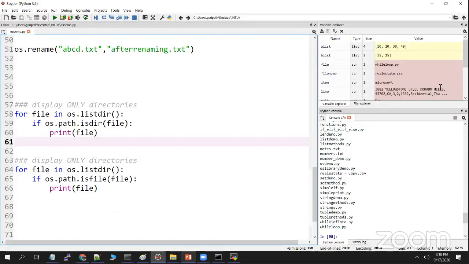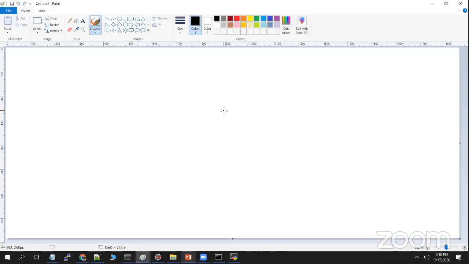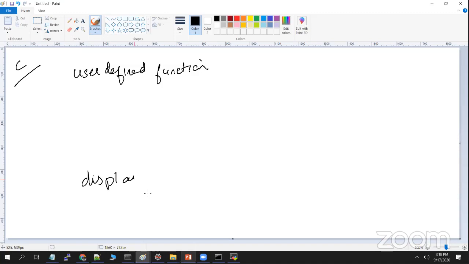Now, let me talk about one small concept, guys. It's pretty small, nothing much in this. In C language, how do we start a function? User-defined function, if you remember. In C, how do you start a user-defined function? Let's take something like display. My writing is not that good here, guys, because I'm writing using that tab. So in C, the function starts with what?